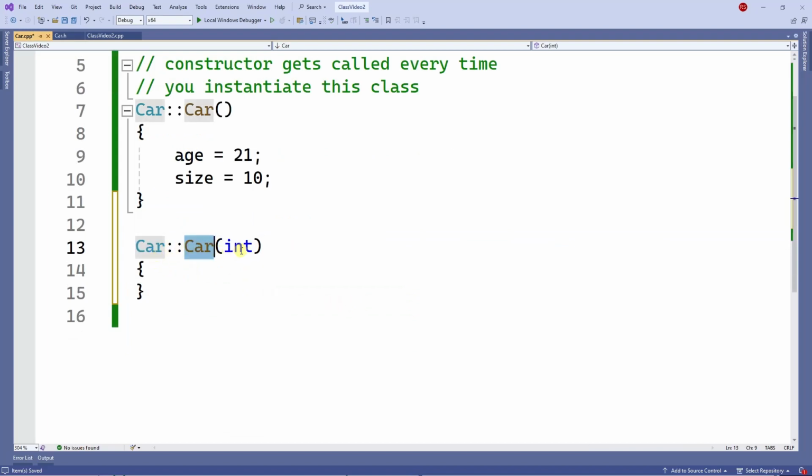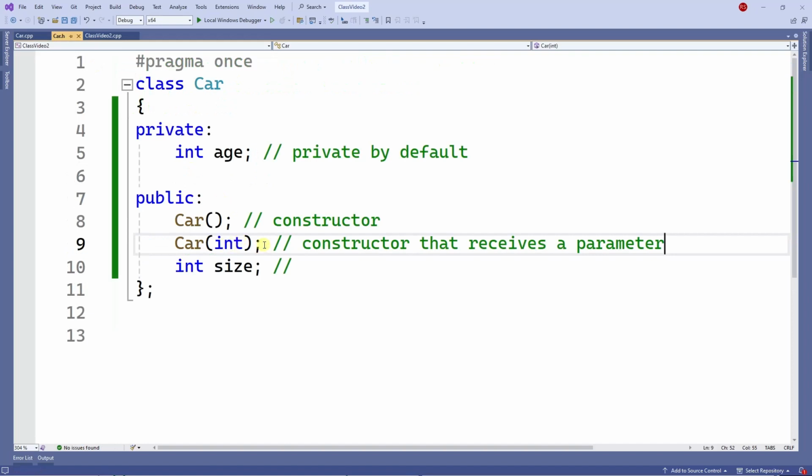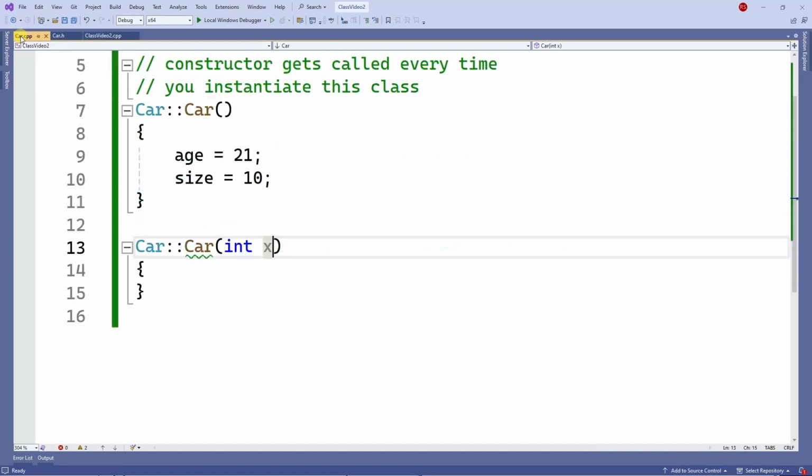Then I come right here, and then this constructor gets created. Notice that the constructor does receive a parameter, but now I need to name this. So I'm going to name this X. Notice that right here on your header, you do not need to name it. You just need the data type. So back to my car.cpp file.